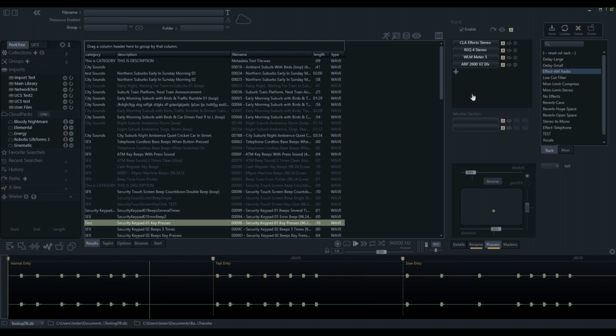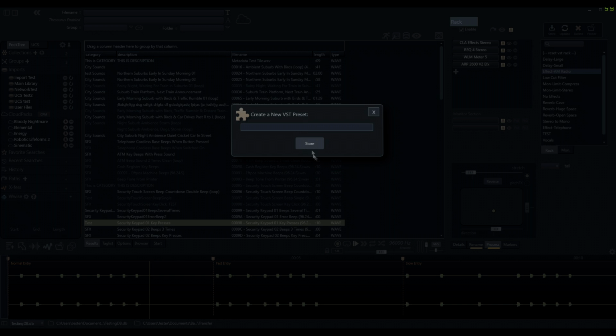That'll do. Now, if I want to save this particular rack as a preset, you can see we've got our presets that we've already created here. Once I'm happy with a list of effects here, I just click the store button, and this allows us to call this a new preset, give it a name, and it appears in our preset list.